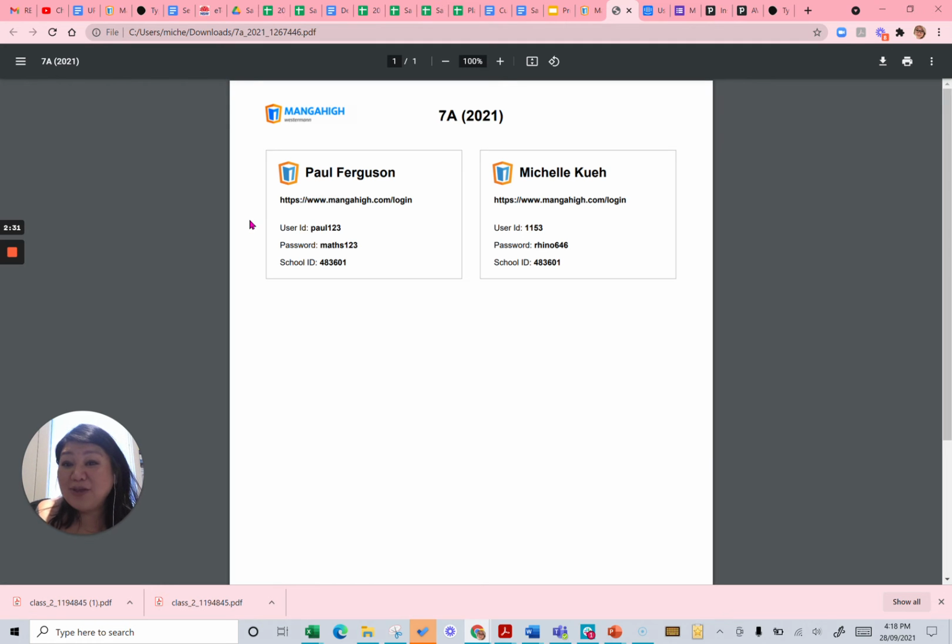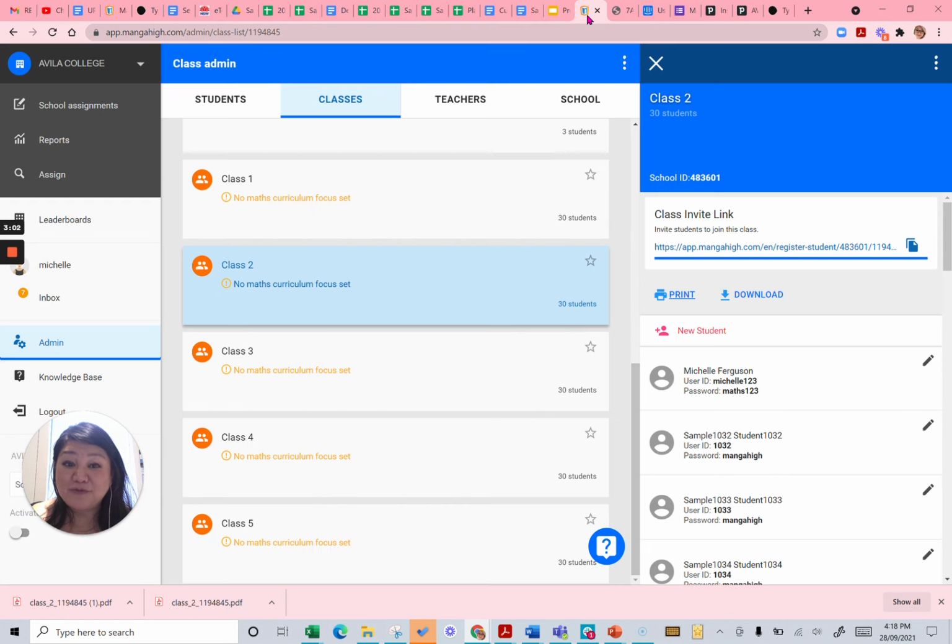To log into Mangahigh, your students will go to www.mangahigh.com/login. They will enter their user ID, their password and their school ID. Now, if your students have their own device, they will stay logged in. But it's always a nice idea to make sure that your students copy and paste or take a photo of this and keep it handy somewhere. Now, if your students do eventually lose their password or they don't know their school ID, as a teacher, you can always go into admin to grab that information for them.